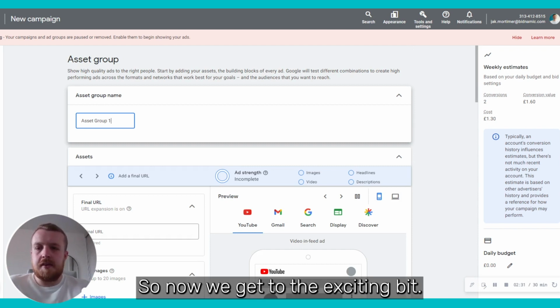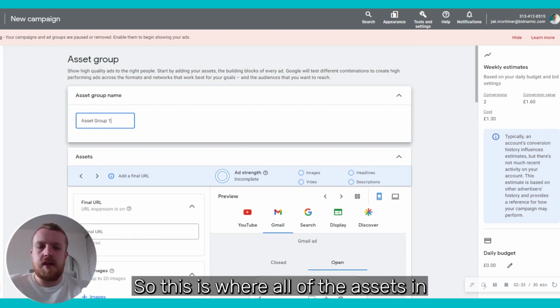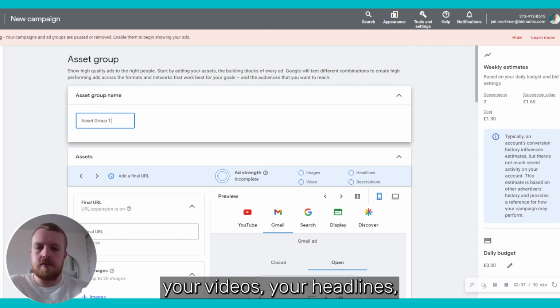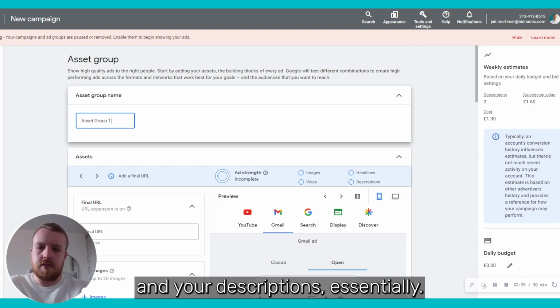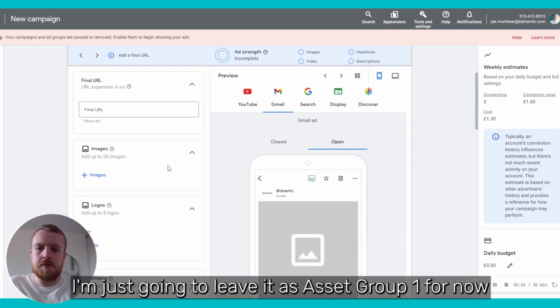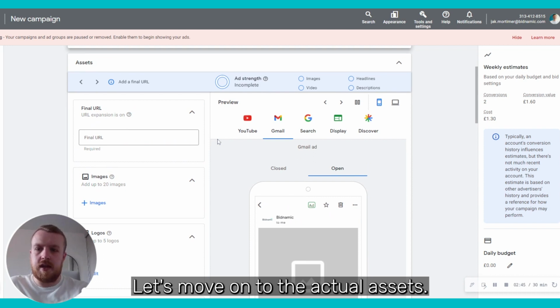So now we get to the exciting bit. This is the asset group. This is where all of the assets in your campaign will live, from your images, your videos, your headlines, and your descriptions, essentially. You can give it a name. I'm just going to leave it as asset group 1 for now. But yeah, let's move on to the actual assets.